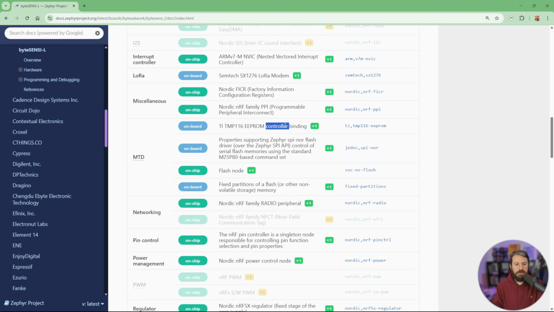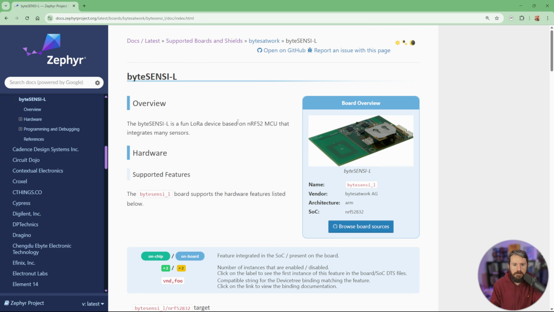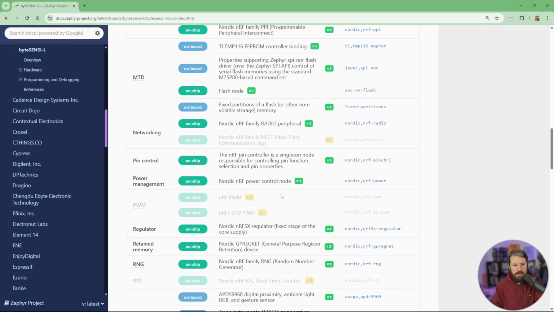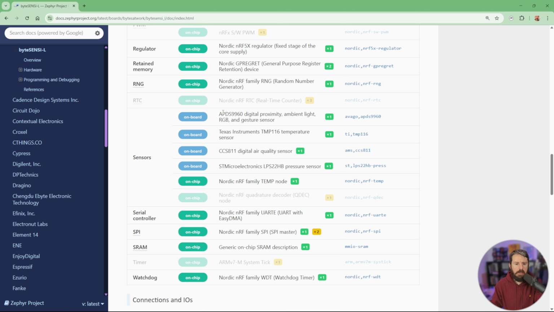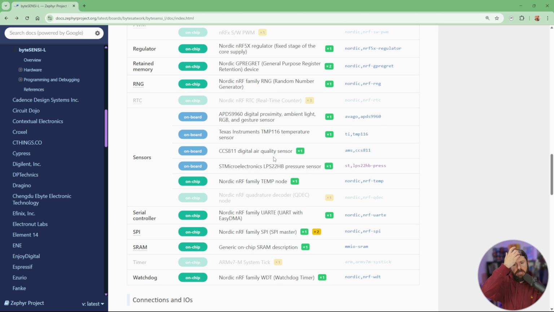It has integrated EEPROM. How about the crypto? I asked for crypto, right? So yeah, apparently crypto is through the Nordic chip, because I guess it's an nRF 52 something. So it does have crypto acceleration capabilities, either ECB or AES, CCB or CCM. And sensor-wise, apparently, it has quite a few. It has a pressure sensor, air quality sensor, etc. Sorry, I clicked inadvertently. So yeah, that's what I want. So I can now go for this board.